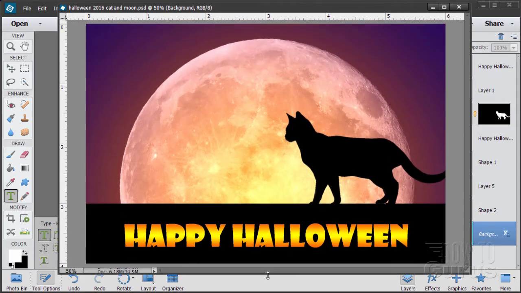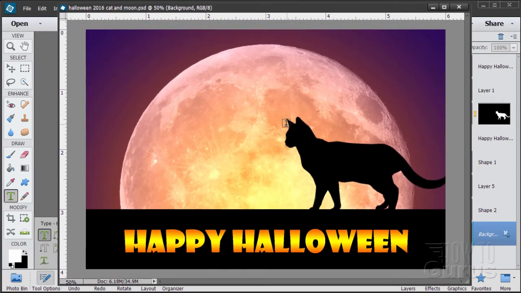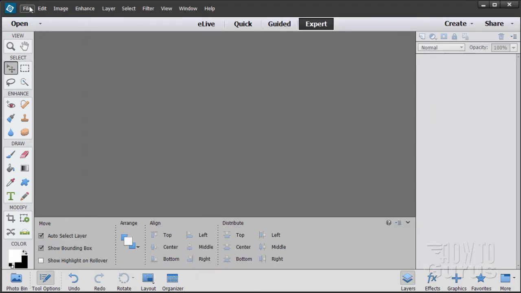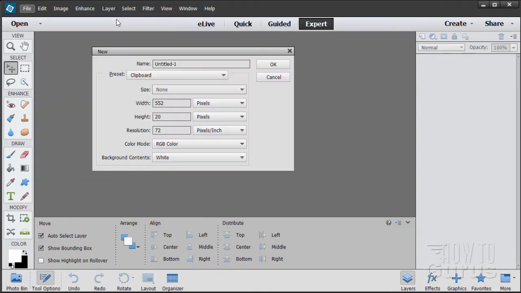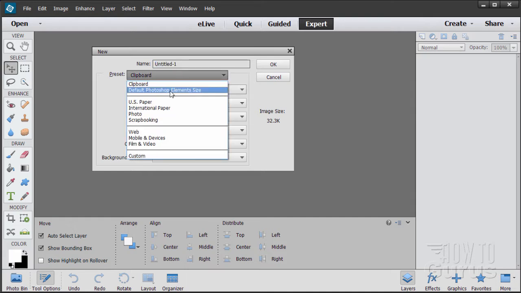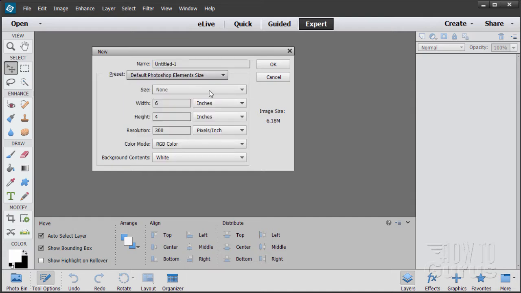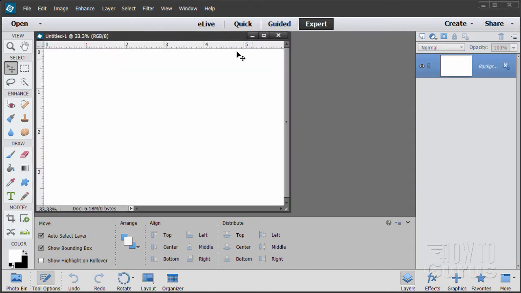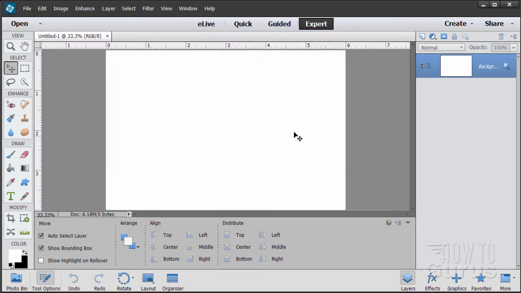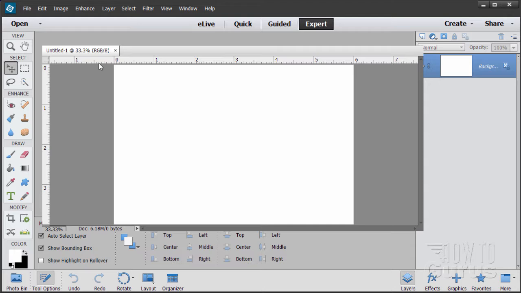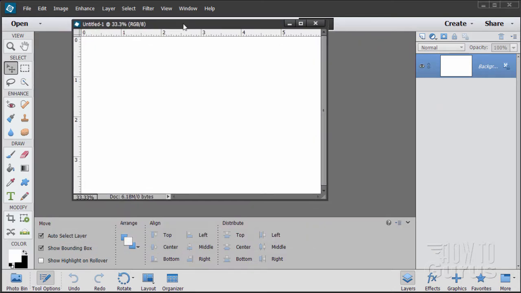Okay, let's go ahead and start this project, and we'll start with a brand new file, of course. There we go. All right, file, new file, blank file, and we'll use the default Photoshop Elements size, which is 6x4 at 300 pixels per inch. There we go. Now we have a couple of things in here, and I'll be floating this most of the time, but I may dock it if we need to at some point.